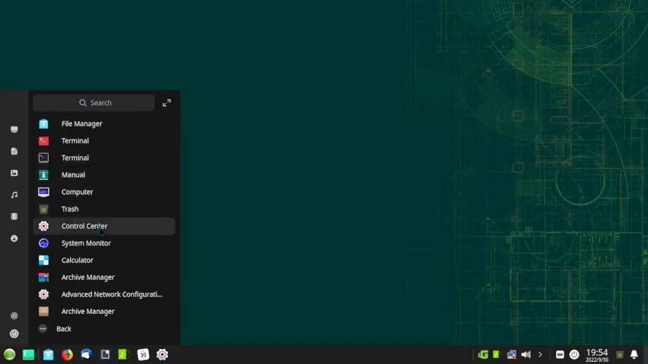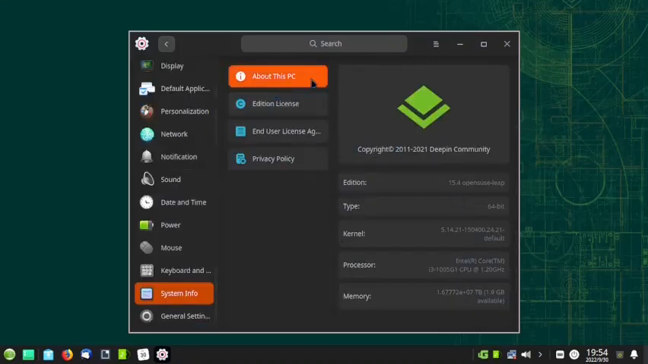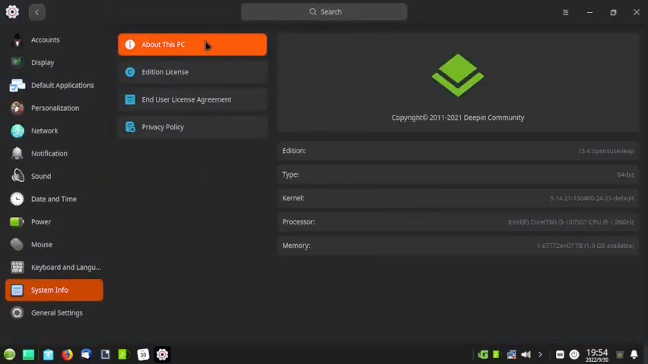I think it has shut down. I will have to restart the control center. Okay, in the system info, yes, now the system info is showing. There is some issue. So about this PC, it is openSUSE Leap 15.4. It is a 64-bit ISO. Kernel is 5.14, so this is the long-term kernel, LTS kernel. Processor is showing my hardware processor, and memory is 1.9 GB that is allocated to this virtual machine.